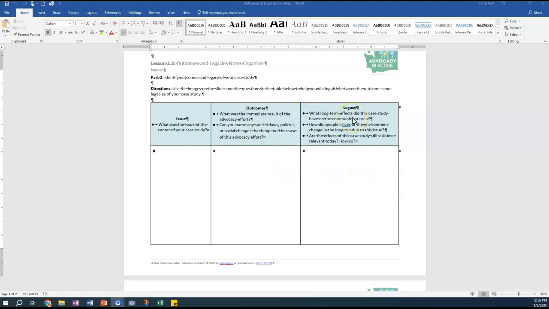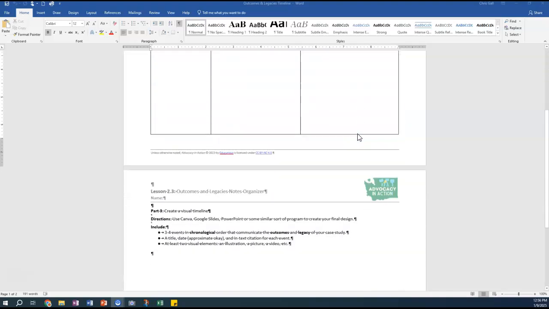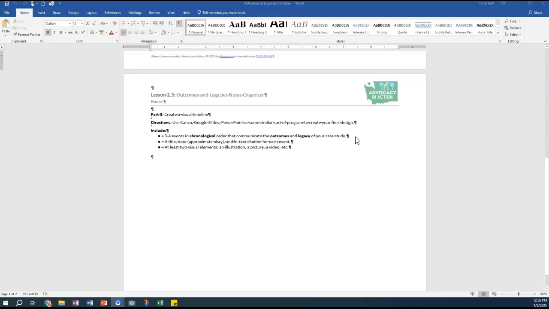So you're going to turn this in for part one of the assignment. For part two, you're going to construct a visual timeline. Okay, and that's this part of the handout right here. And for that visual timeline, you're welcome to use something like Canva if you're familiar with how to use that. You can also just use something like Google Slides or PowerPoint to do it. I'm less concerned about which software program you use to create something than I am you do it correctly.